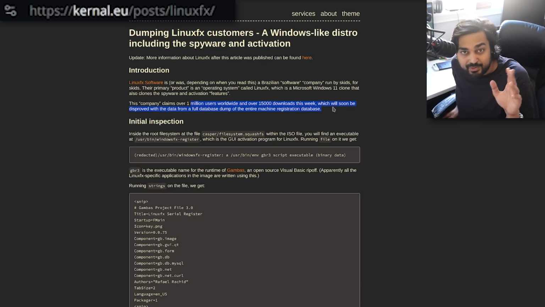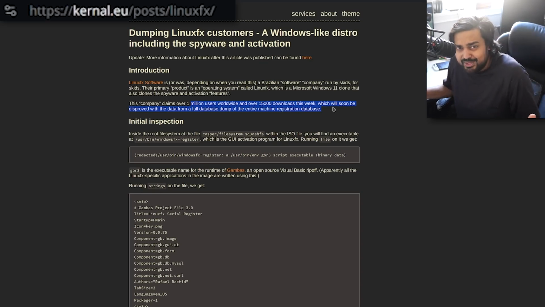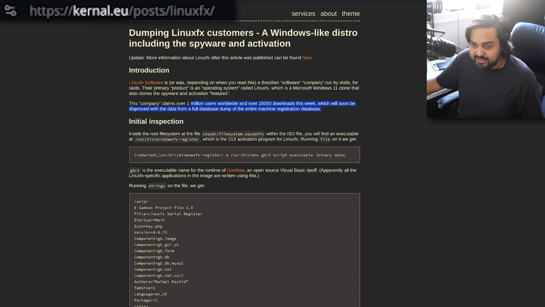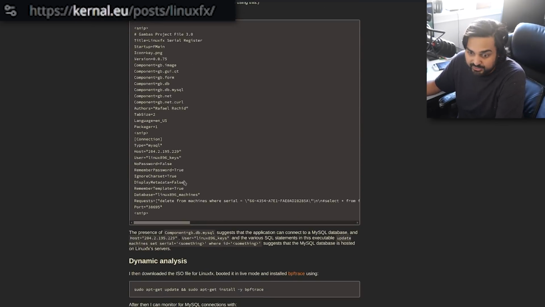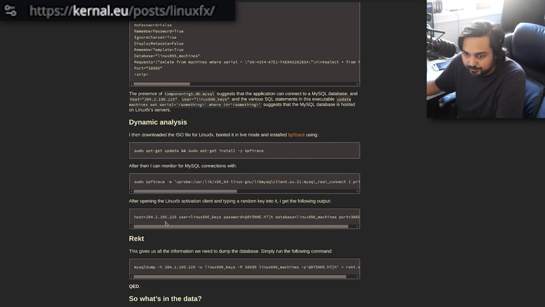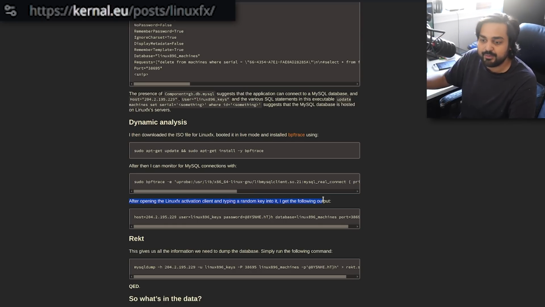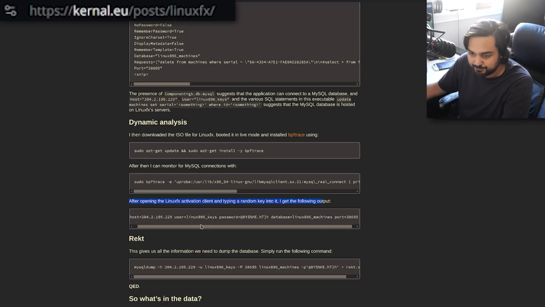So like I showed you, the Wubuntu had 45,000 downloads in a week, but like 6 reviews. Makes no sense. Absolutely bought it. So of course what they did was they actually started looking through the database within it, and they found out that basically they downloaded the FX boot, and then they launched and they monitored for MySQL connections using these terminal commands. And after opening the LinuxFX activation client, they had an activation for their professional $35 key, they get the following output.